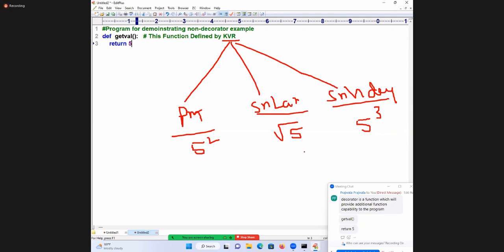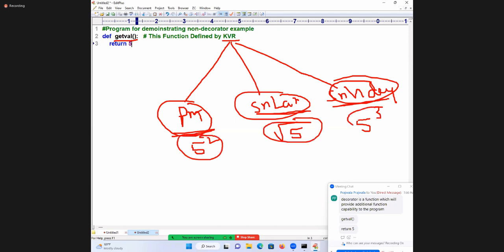But what is common for all these three people? 5. So what is this get value called? A normal function. It is providing a constant input to many functions. My function is used by these students, and they are doing their own operation. So they are decorating my normal input with their own result, or not?